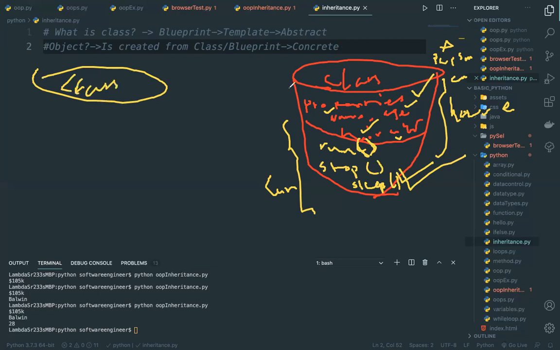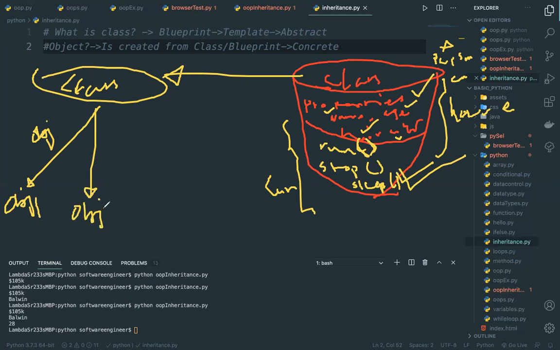All right, now from this class, we want to create some objects. This is the blueprint, and now when we are creating something concrete from this blueprint, this is called an object. So we can say obj1, the second object obj2, obj3, and so on. We can create n number of objects.